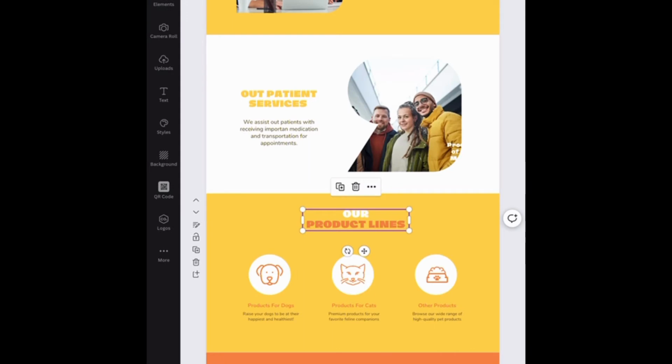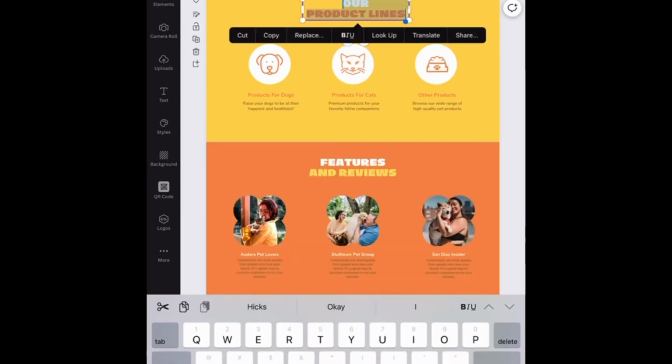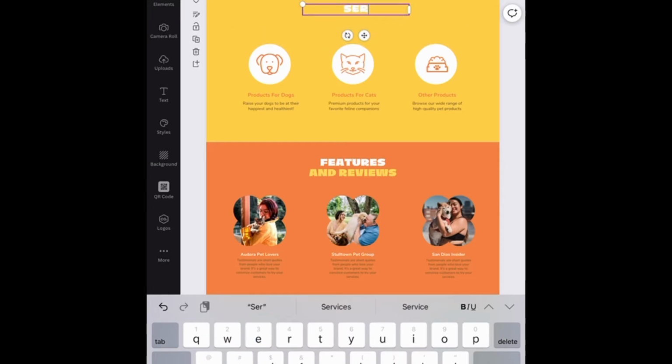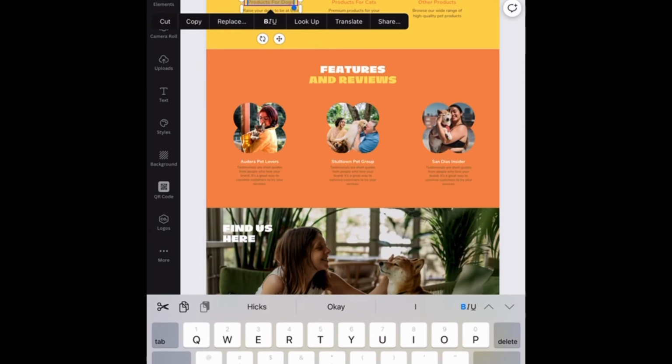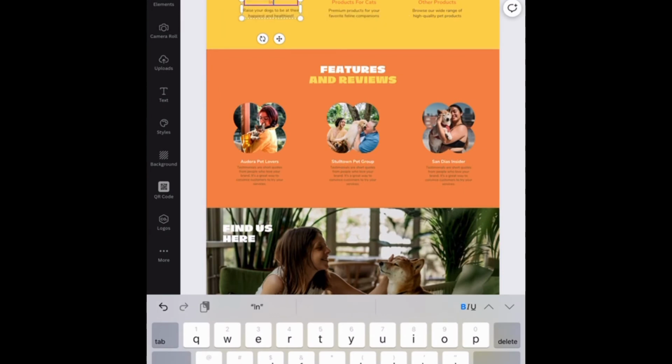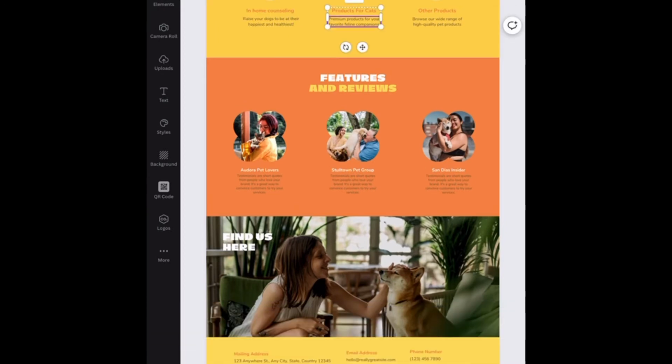So that's my picture with the outpatient services. I made it bigger so you can see it, and then I just put services on the next section instead of naming the specific services. I deleted those. I should have deleted the circles, but anyway, I decided to just add a couple services in here, and they ended up being in-home counseling, outpatient services, and the other one was transportation, I believe.